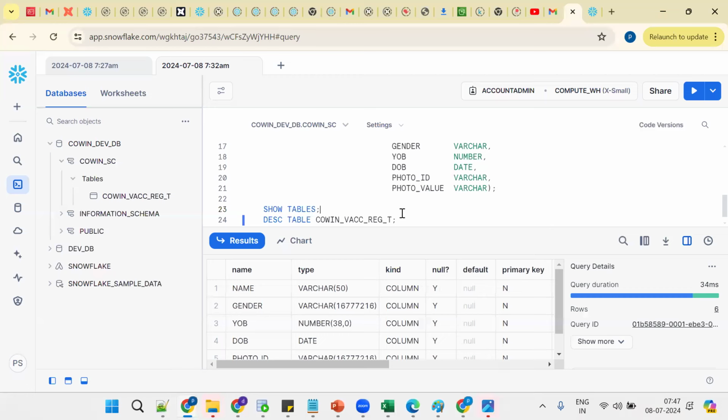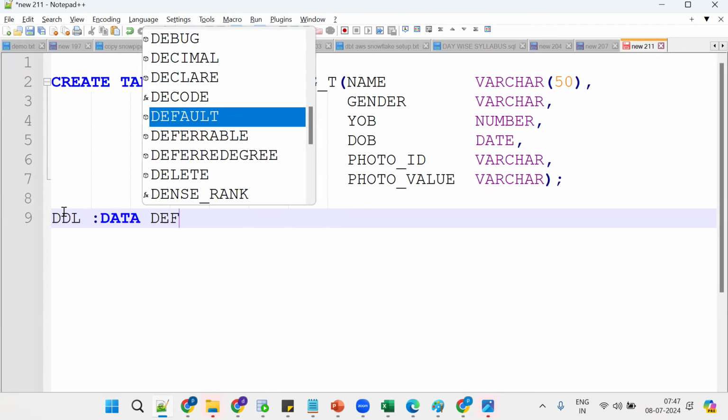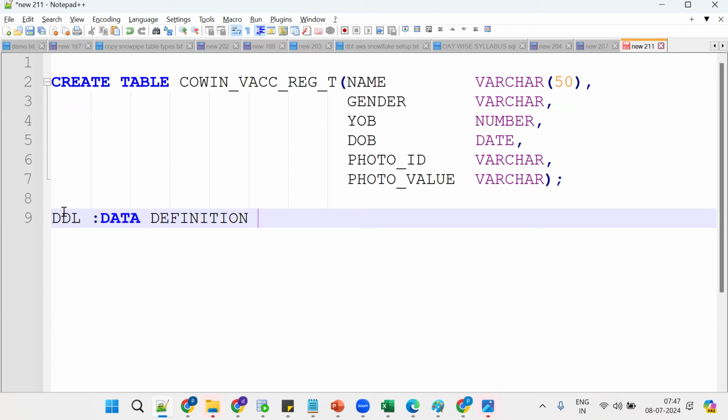My question is that I want to see the data. So how do we see the data? Select star. So far, what commands have we been discussing? We are discussing DDL, that is, Data Definition Language.